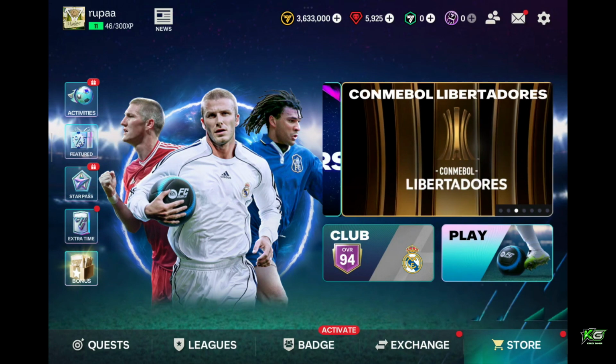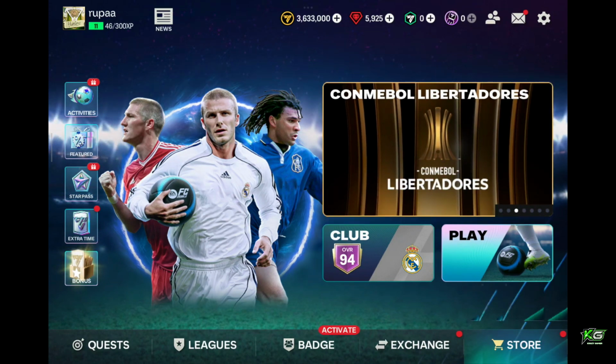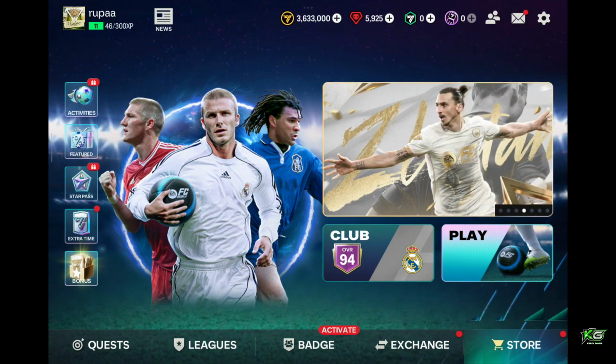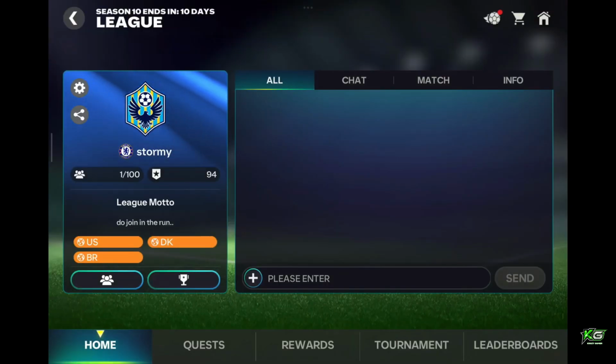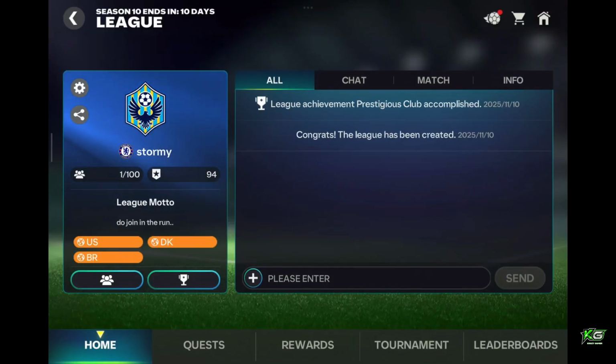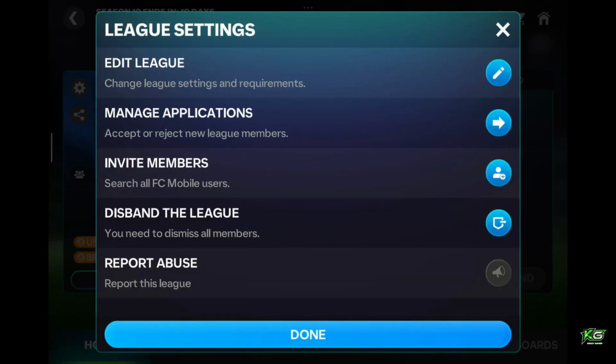First of all, open the FC Mobile game on your device and log in with the account that owns the league you want to delete. Once you're inside the welcome screen of the game, tap on Leagues at the bottom. Soon after you do that, you'll be able to open up your league menu. From your league menu, go ahead and tap on the gear button at the top left corner. This will open up the league settings.